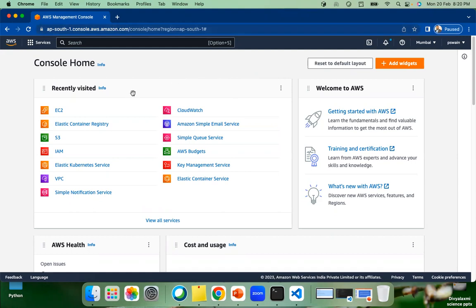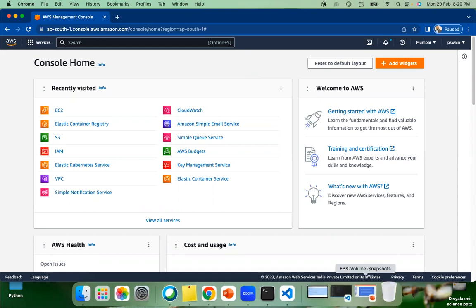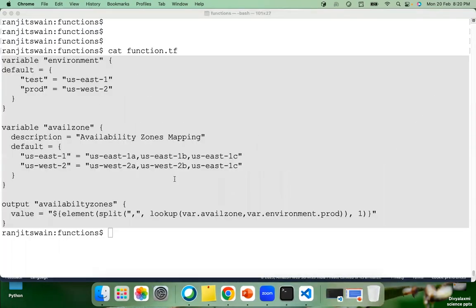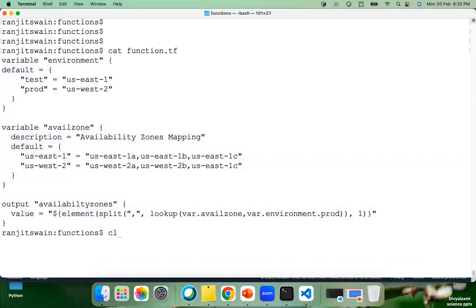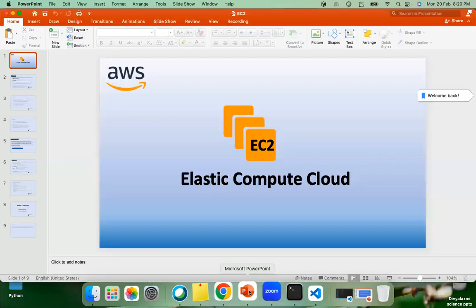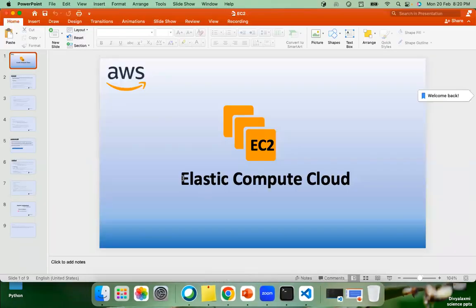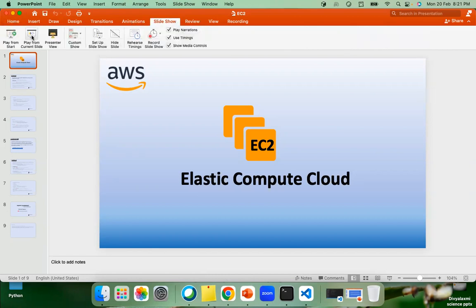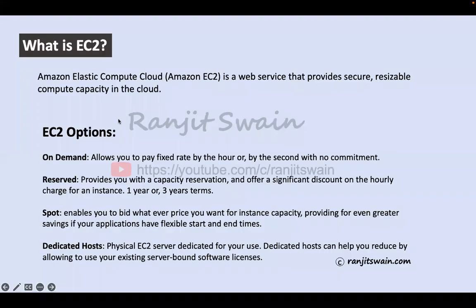So today we'll discuss about the EC2. Before doing the lab classes, we need to understand what exactly the EC2 is. Okay, let's go ahead. Let me clear it out. EC2 is nothing but your Elastic Compute Cloud. Let me make it a little slow so that it will be visible clearly for everyone.